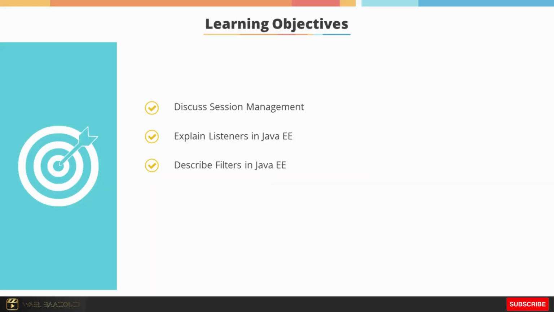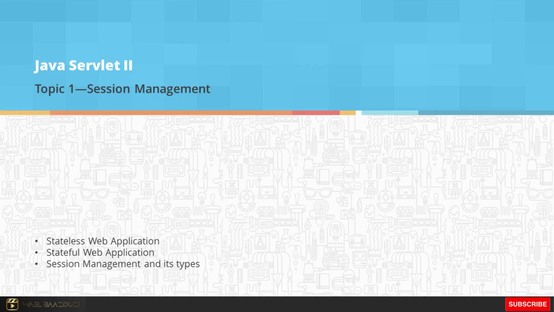In terms of the learning objectives, we'll start with discussing session management. We'll explain listeners in Java Enterprise Edition and filters. Let's start with session management. Here we'll talk about stateless web applications, stateful web applications, and session management and its types.